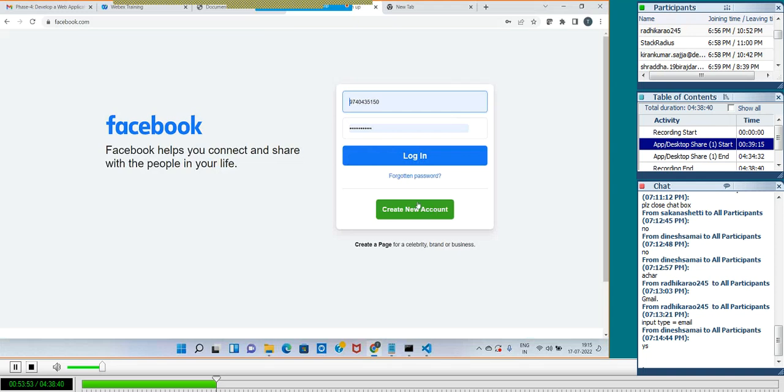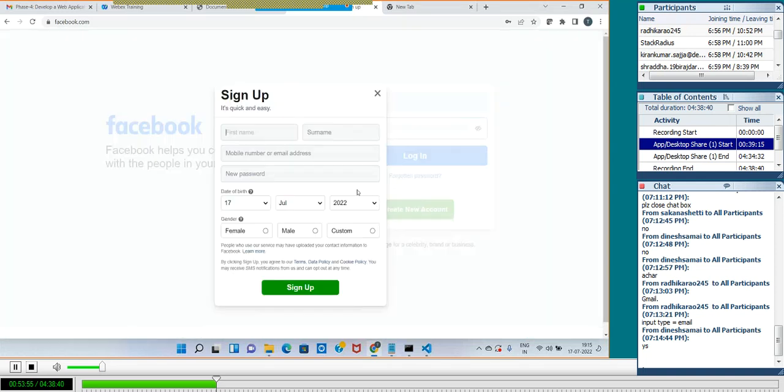When I click on this particular thing, create account, notice here what it is. Select. Can you see this? This is select. I want to select one number. Year also. I want to select month. I want to select year. How to select all these things?